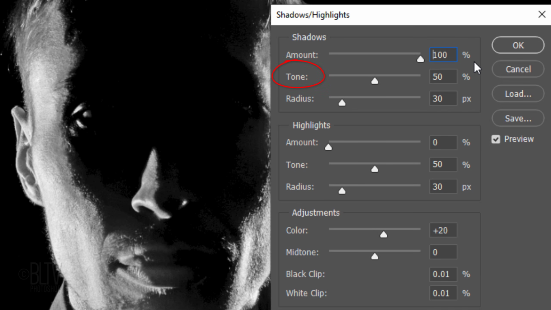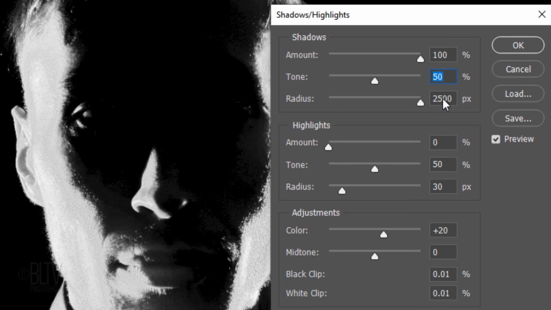Basically, tonal width controls the range of tones in the shadows that we modified, which varies from image to image. Too large a value may introduce halos around dark or light edges. The default setting of 50% attempts to reduce these artifacts. Radius controls the size of the local neighborhood around each pixel and determines whether a neighboring pixel is in the shadows or highlights. Moving the slider to the left specifies a smaller area, and moving it to the right specifies a larger area.